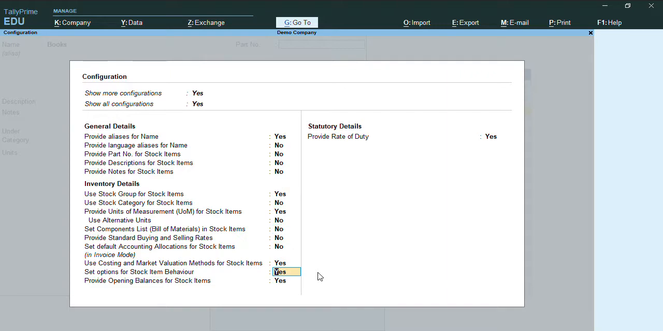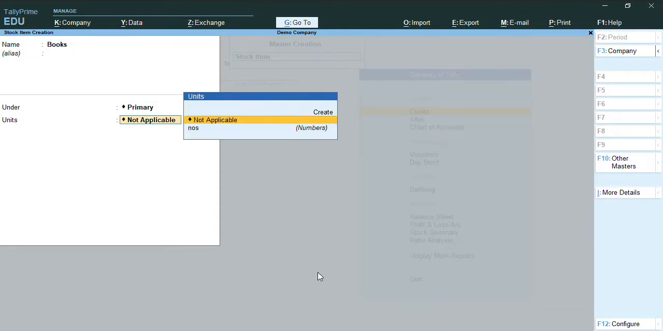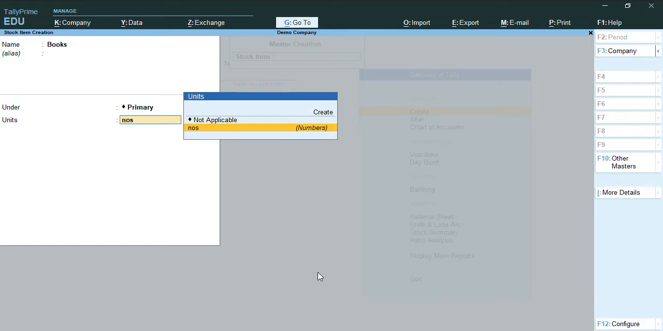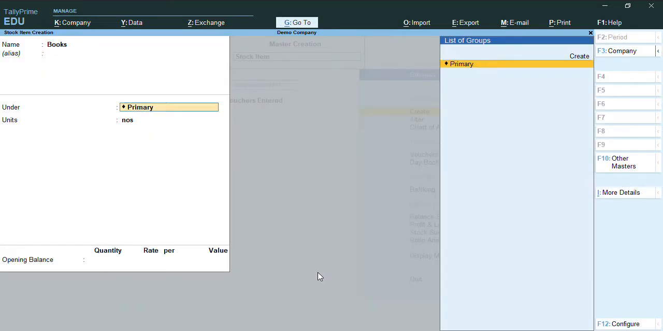As you can see, in my company many options have been enabled by default, so I'll just disable those options. I have created books under primary, and I'll set the unit of measure as numbers. If you want to provide any opening stock for the books, you can just press F12. We have the option over here, provide opening stock for the stock balances. We'll make this option yes.